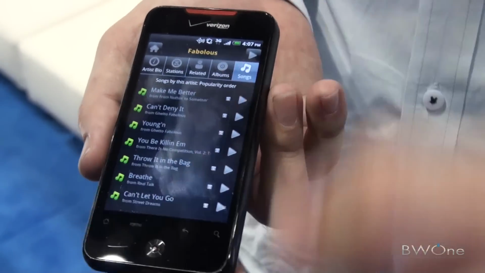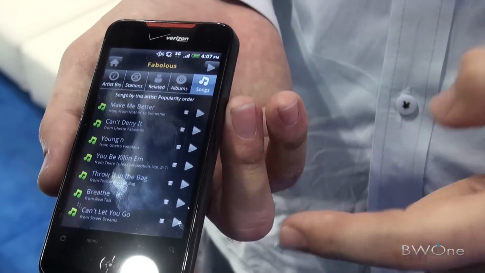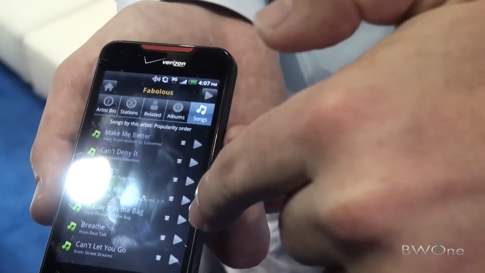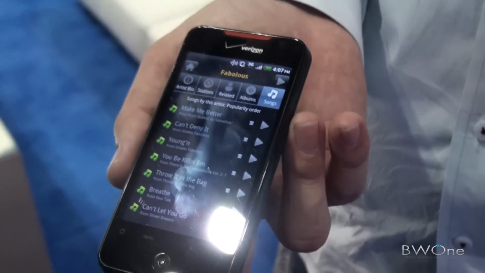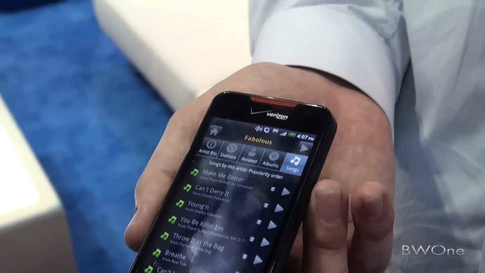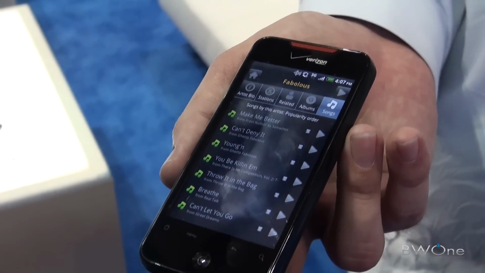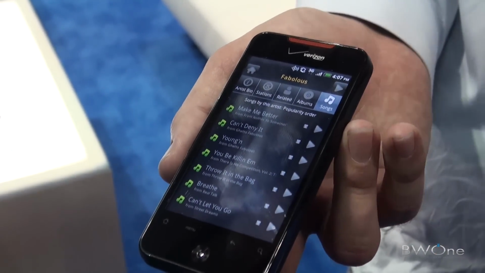And again, you'll see by popularity, these are the most popular songs by this artist, and I can scroll through those and play any song I want, or go make a playlist based on those songs. But it's very simple to find things that you want, even if you don't know exactly what it is, right? So you can kind of browse around.